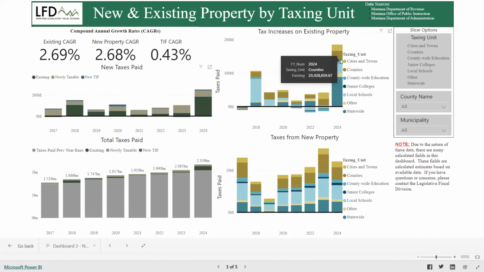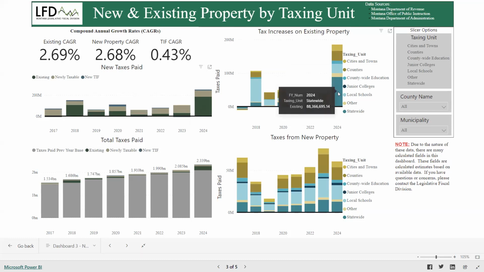You'll notice in 2024, the bump in residential property definitely is reflected here. You can see that the statewide taxing unit accounts for about half the increase. And that's just on existing property.